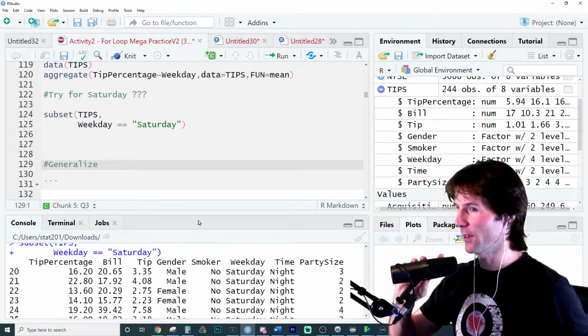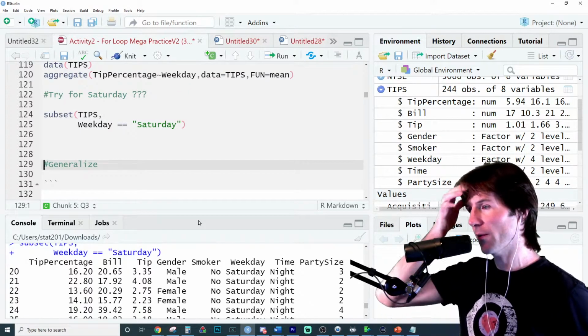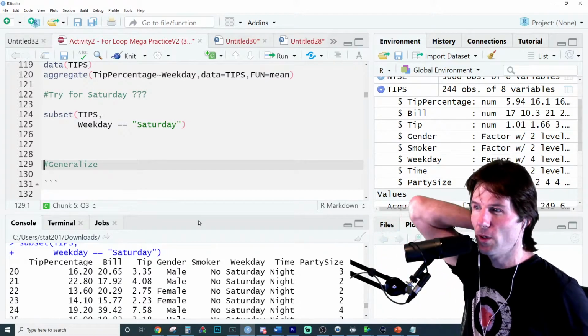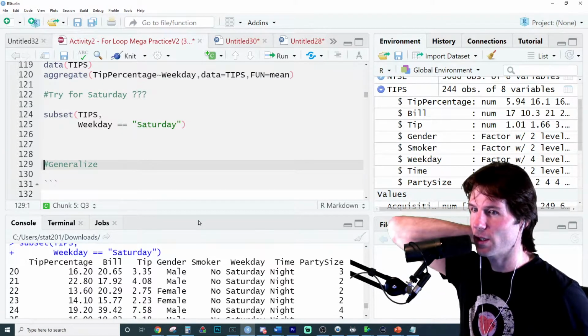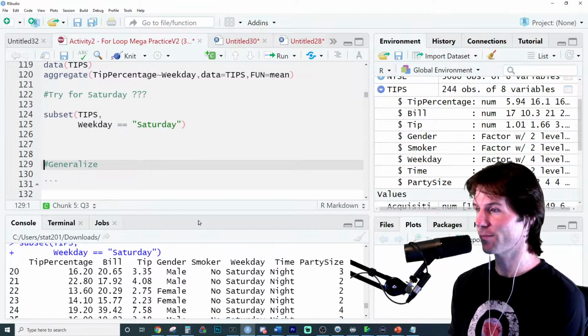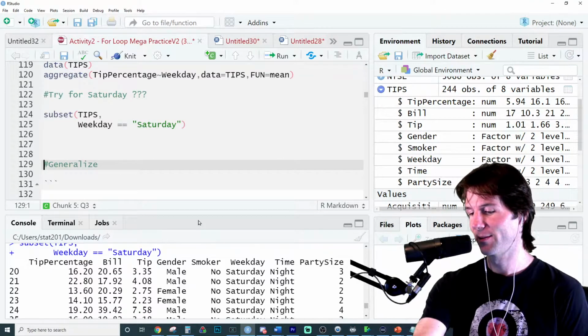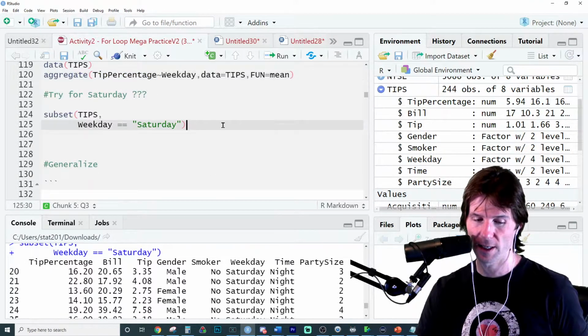What do I want to look at right here? Watch how we build these little bits. What do we want to look at for Saturday? We want to look at the what variable, just for Saturday. What variable are we interested in? Tip percentage, exactly. We're going to copy paste that right here.